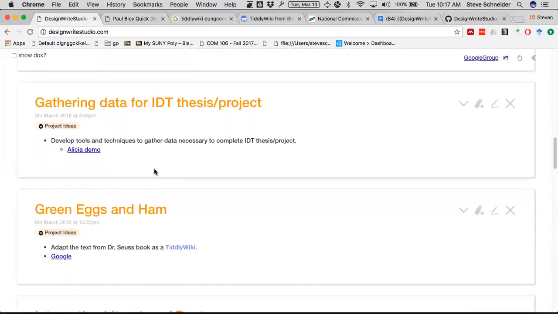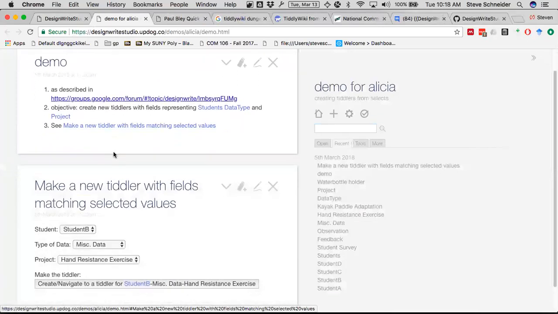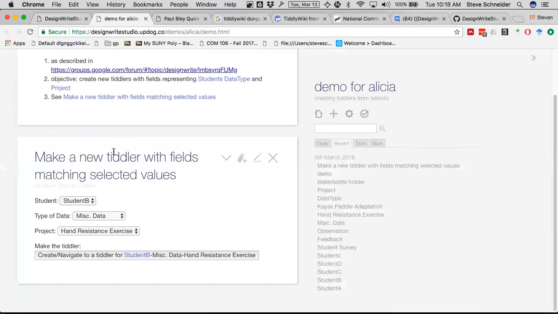Some of the IDT students are beginning to think about gathering data for their project. So this is a demo I built for one of them. She's a high school teacher who teaches technology. She was here a couple classes ago, actually. She has a bunch of students she teaches how to do 3D printing, and so she has a variety of data collection objects.